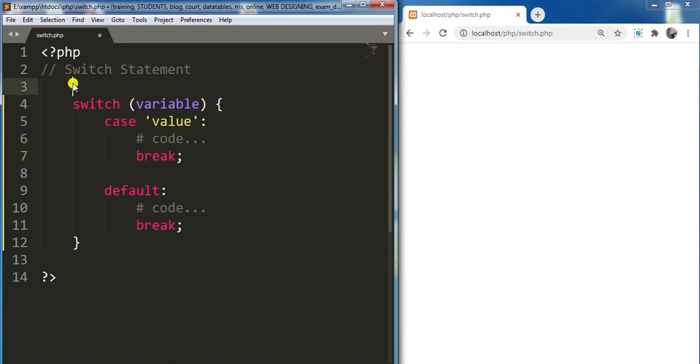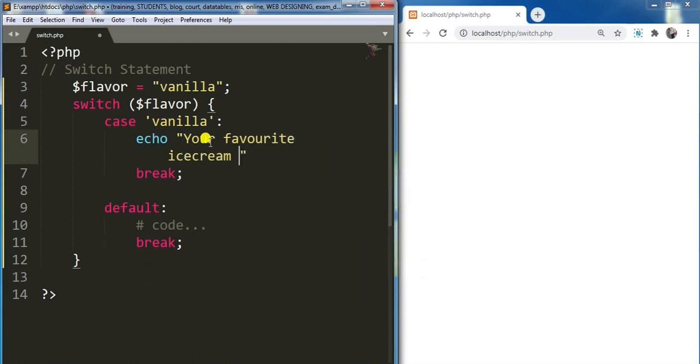Let's take a variable flavor, and let's assign it the value vanilla inside the quotes because it is a string. Now here in the switch, let's type our variable, which is flavor. Let me copy this. And in case 1, let's type vanilla inside the quotes because it is a string. So case 1 is a string which is vanilla. Let's type the code here: your favorite ice cream is vanilla. Now this switch statement will match this case and will execute it.